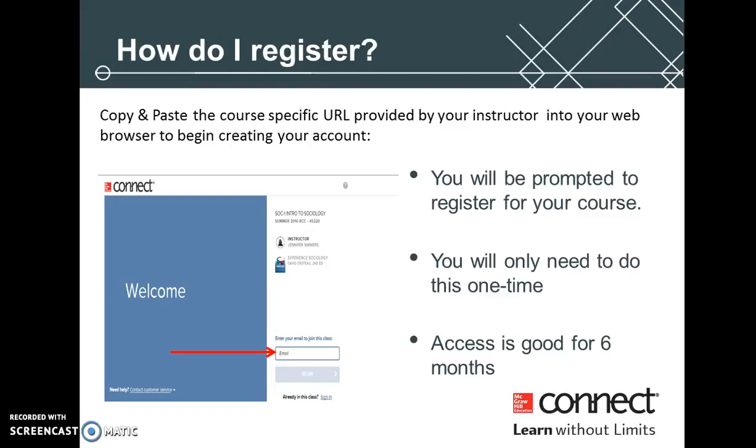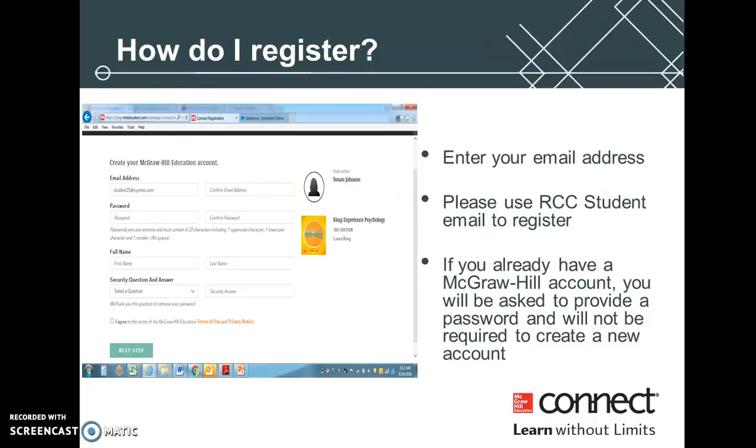Registration is pretty straightforward. Copy and paste the course-specific URL provided by your instructor into the web browser to begin creating your Connect account. Hit Enter and you'll be brought to the welcome screen you can see on the left. Go ahead and enter your UCI College student email and hit Begin. Next, you'll be brought to the screen here where you will enter your first name, last name, security question, and password. Then hit Next Step.